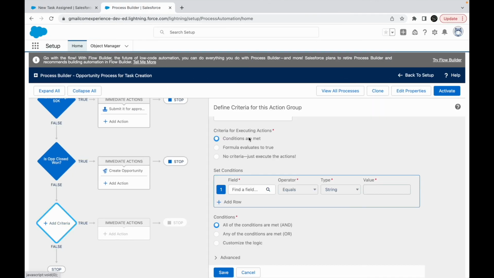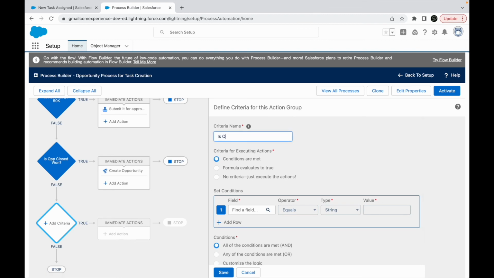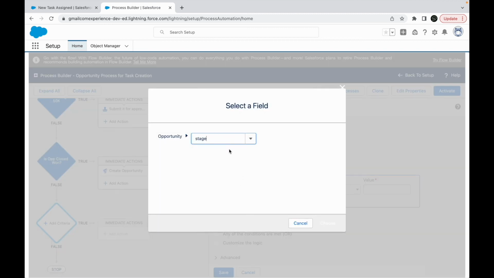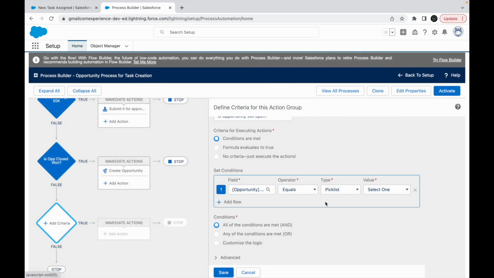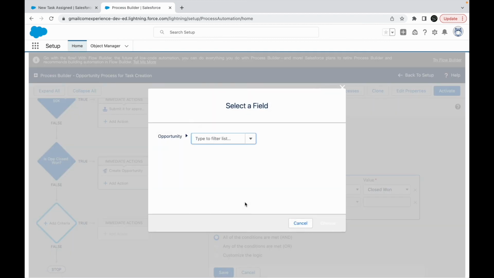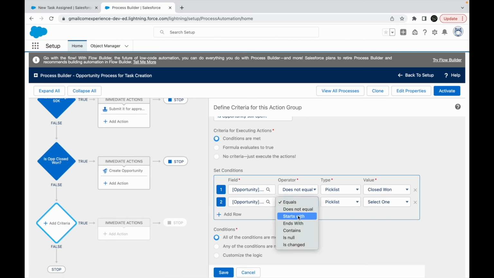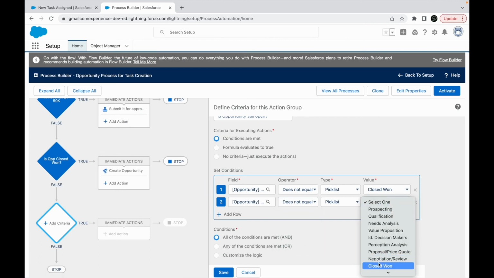So I just want to check whether the opportunity is still open. If it is open, I want to trigger a scenario 5 days before, right? So what I can say is the stage is not equal to closed won, stage is not equal to closed lost, which means it is still being worked on, right? So I can just choose these two things.